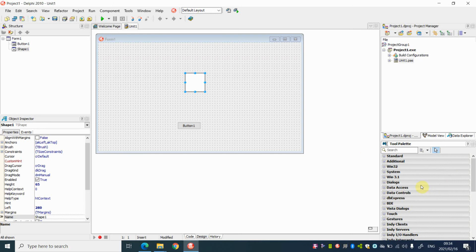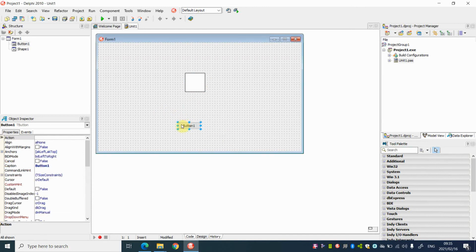The tool palette is basically where you get all the components you will be using, and the object inspector is basically what it says. If you look closely at an object, you will find all its properties, all its events and stuff that happens with that one component. So if I click on a component like the button, it is highlighted. That means I'm currently in the button's object inspector.